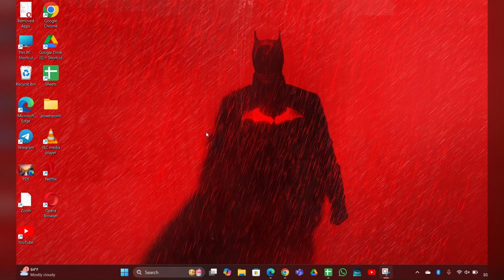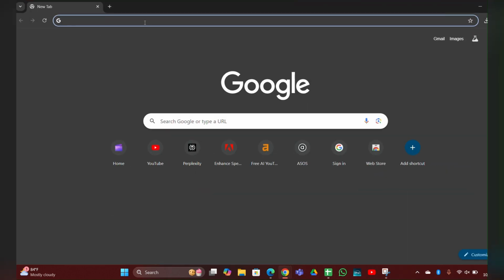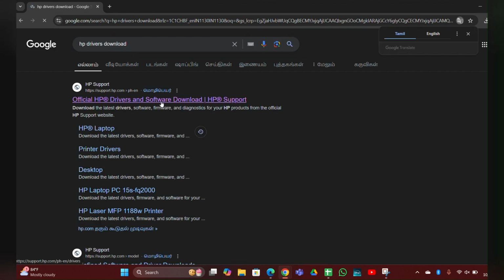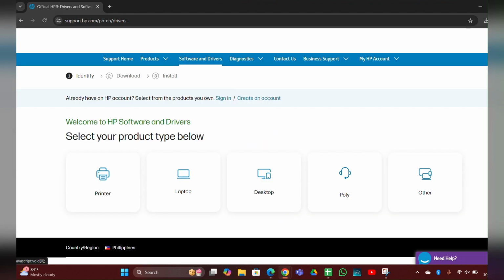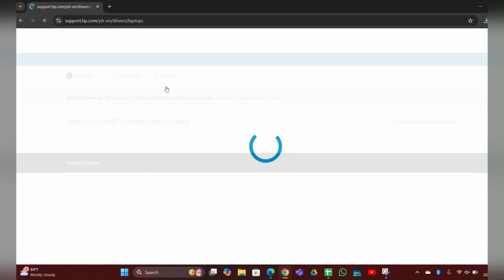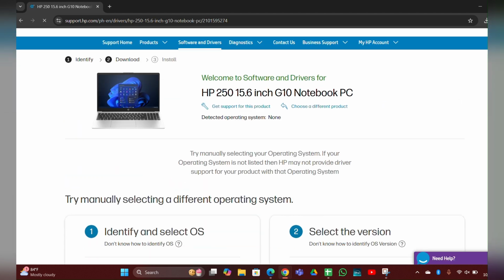Fix 5. Update the BIOS. For that, open your Chrome browser. Open it. Then here you have to type HP laptop drivers download. Then click on the first official website. Then scroll down. Here you have to select the product. Then here you have to enter your model number or serial number of your laptop. Like this, you have to enter it. Then click on enter. Then scroll down.